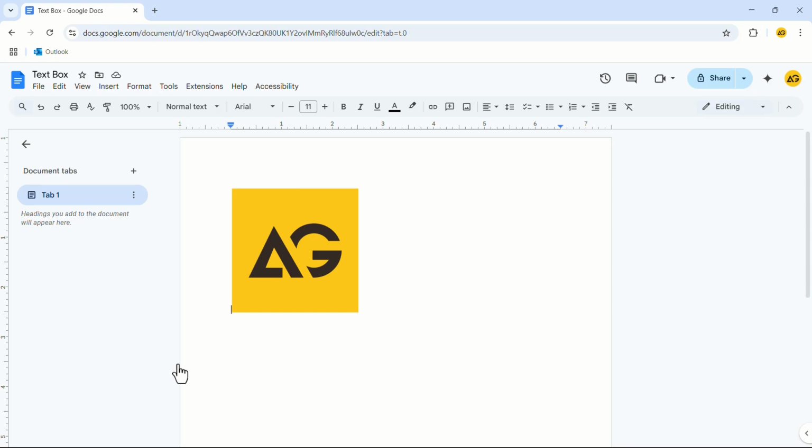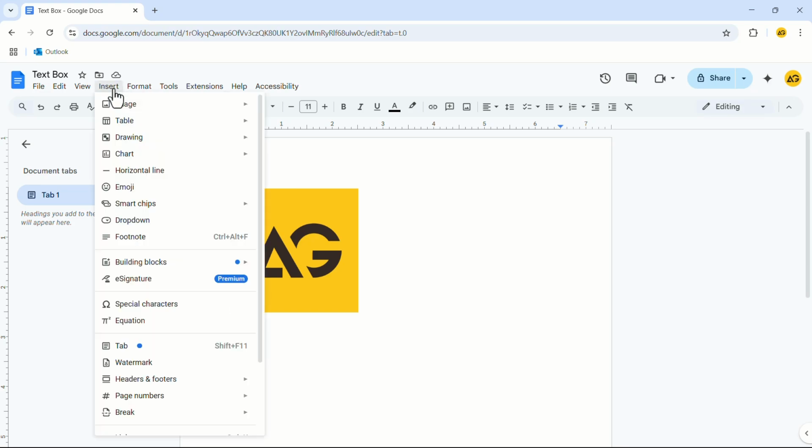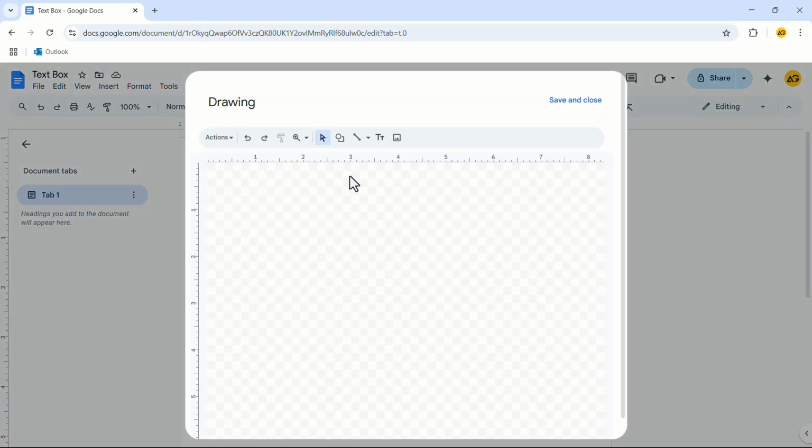Suppose you need to add a text box in this document. In the title bar, click on Insert. In the drop-down menu, click on Drawing. In the pop-up menu, click on New. In the Drawing menu, click on the text box option.